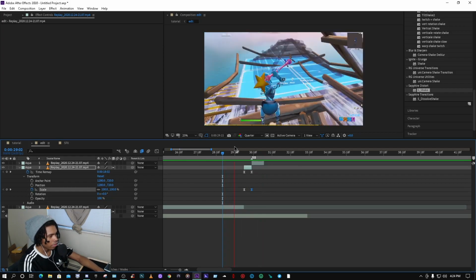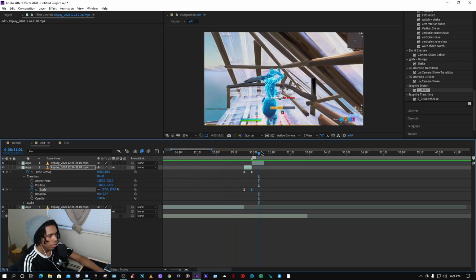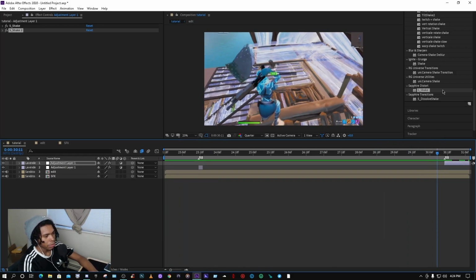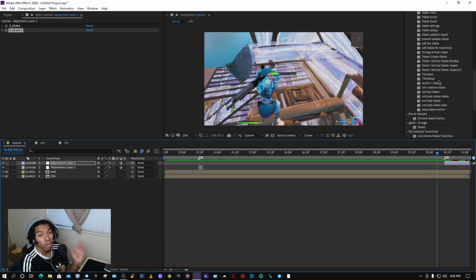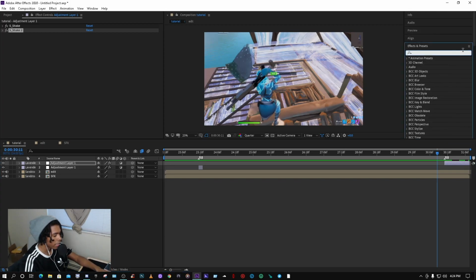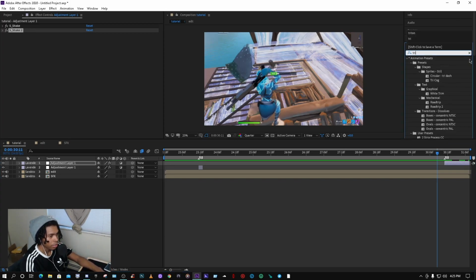So yeah, it builds up, and that's pretty much how it works. Then we're gonna go on to kill effects. So yeah, pretty much what I do for kill effects, I don't go crazy with the kill effects. Usually what I like to use is like tritone. Tritone's a really good one.